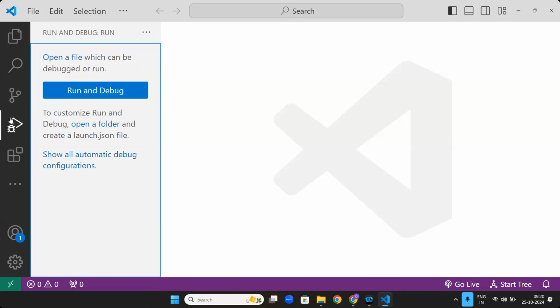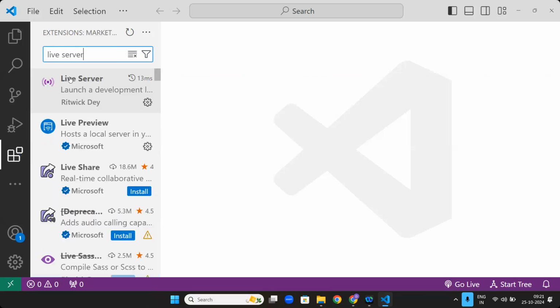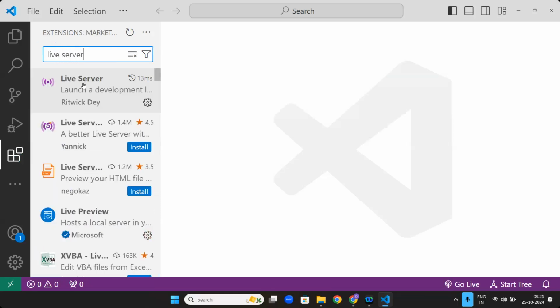But we will never use run and debug, sir, because we are using it in HTML classes, something web development. HTML runs on the browser, so you don't need it. Then you have extensions. I told you to install one extension called Live Server. There is one extension called Live Server. Everyone needs to install this extension, which is called Live Server.